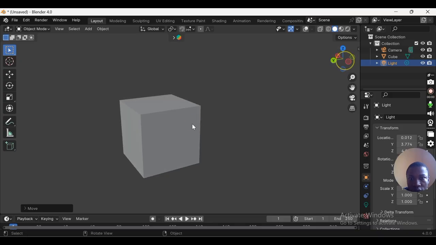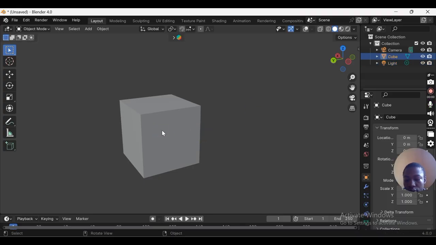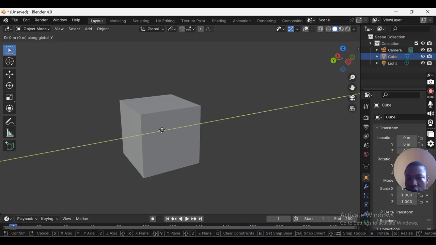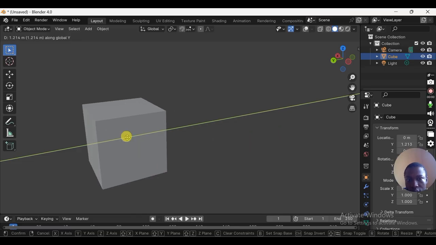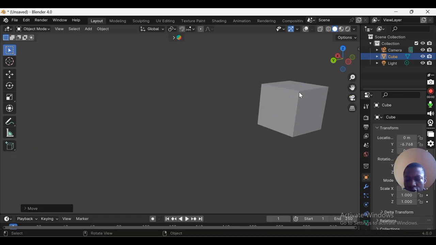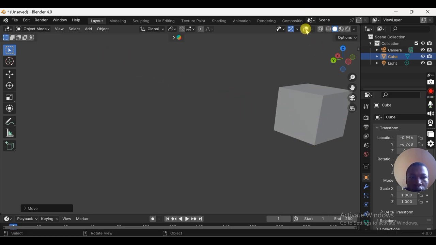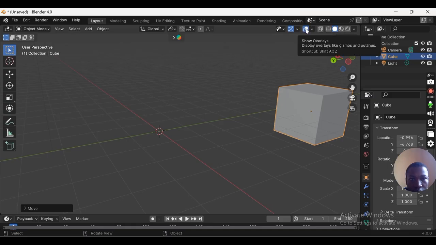Even if I want to move my object now, if I grab my object along the Y axis, you can see I can still move them. I can still move them along X. You can see I can still move my object, but the overlay grid line is gone. So you can bring it back by checking the box. So that's that for that.